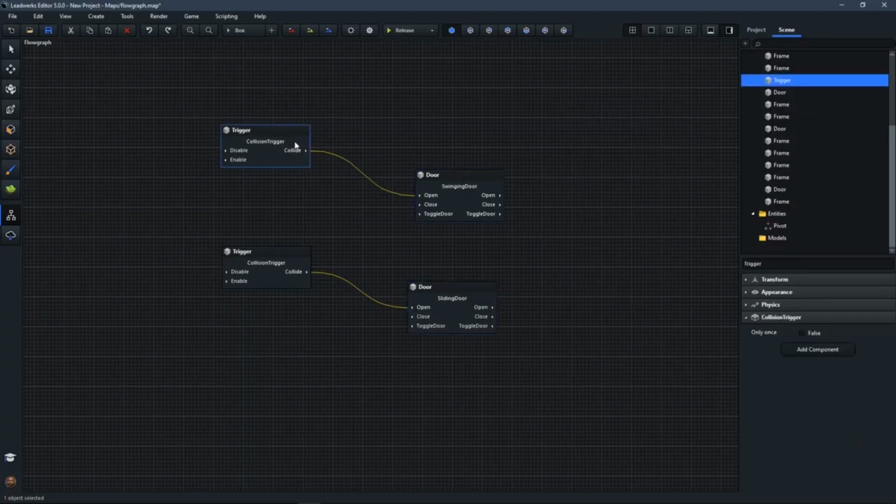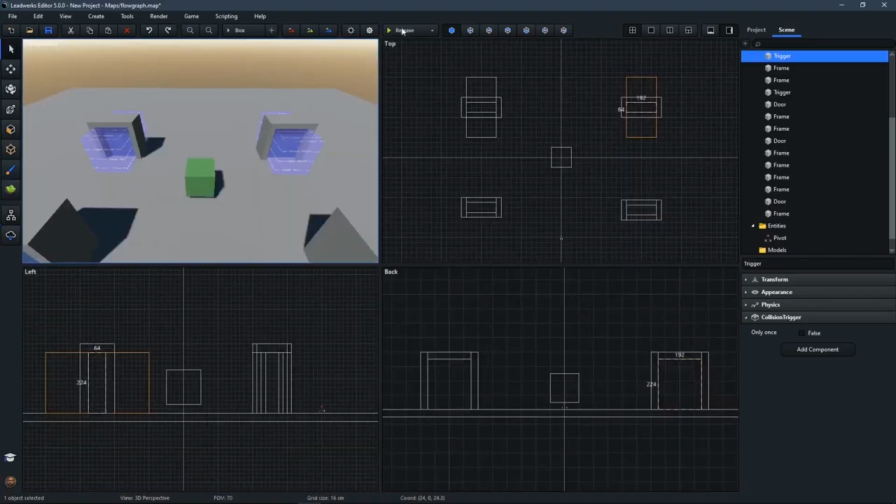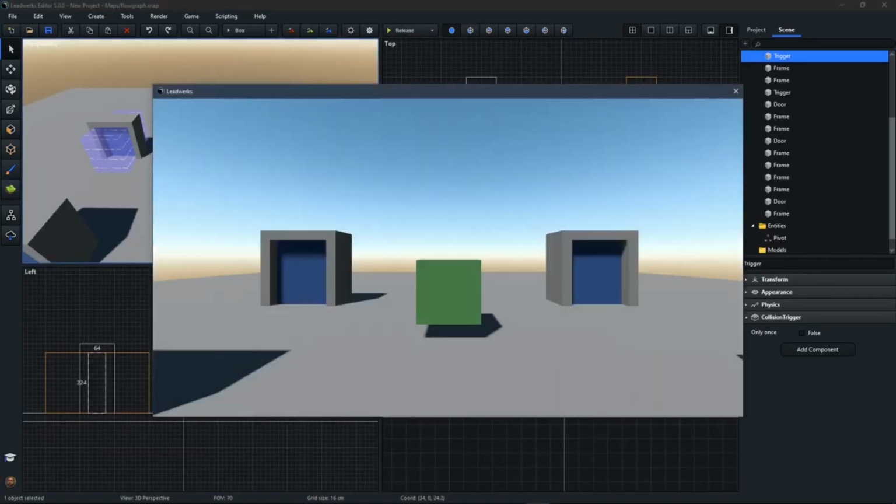And you can see these two trigger fields. These are connected to the corresponding door. So the collide output here is connected to the door open function on this swinging door, and then for the other trigger, collide is also connected to the open function on this sliding door. So let's see what happens when we run the game.